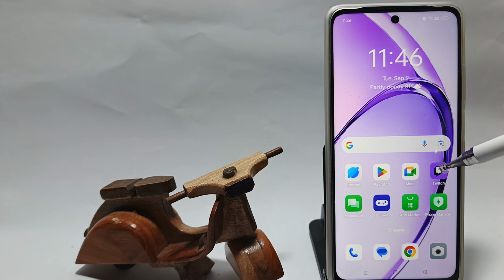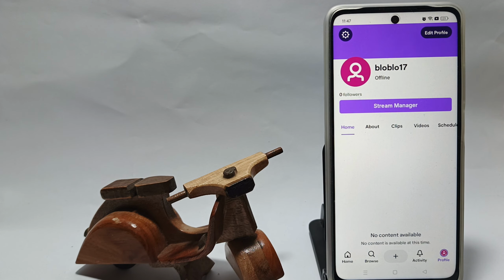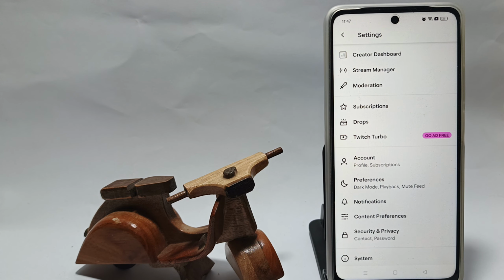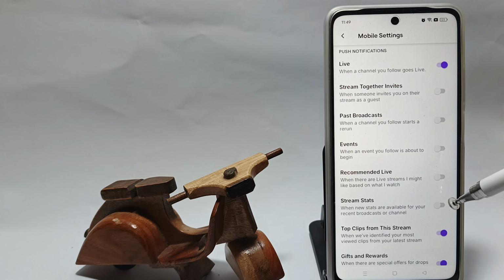Firstly, open the Twitch app on your Android device. This is the initial screen of the Twitch app. Next, tap the settings icon at the top left. And it appears like this. Tap the notification menu. Tap on mobile. And tap streaming stats.